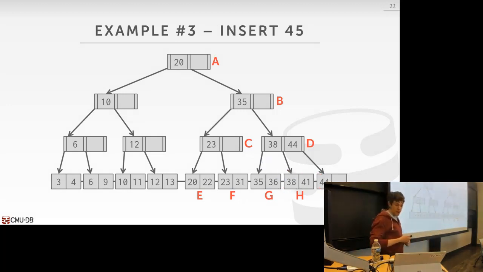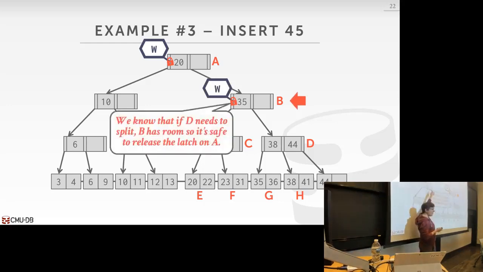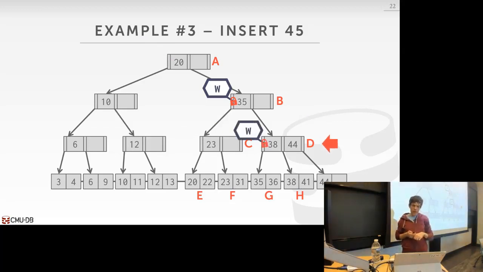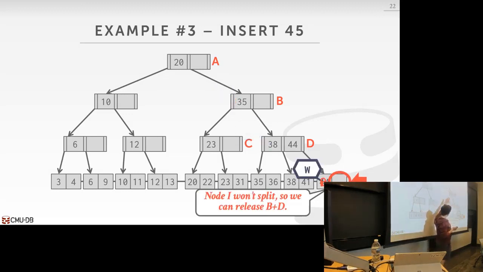So let's see now an insert, same thing. Start with the right latch on A in the root, go down to B. At this point I recognize that B can accommodate any new insertion, so it's safe for me to release the latch on A. So I go ahead and do that. And then I go down to D. D is considered full, so I don't know what's going to happen below me, and so I have to hold the latch on B. So then I get down to I, and now I recognize that I can never split because it has enough room. So before I do the update, I release the latch on B and D. And then I can do my insert.